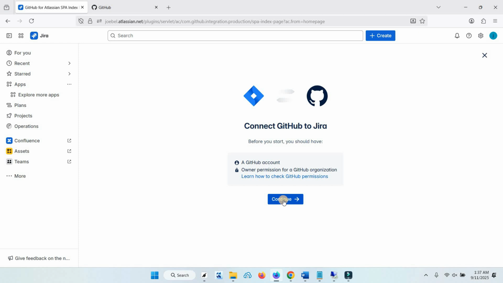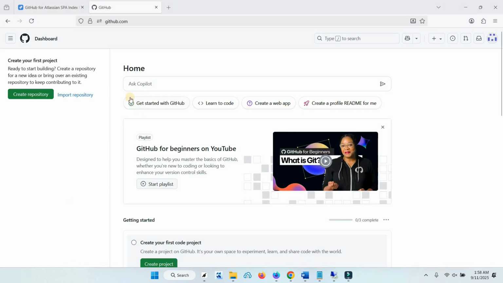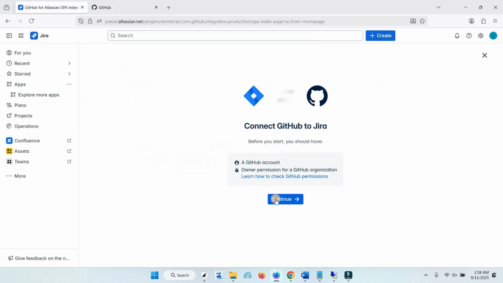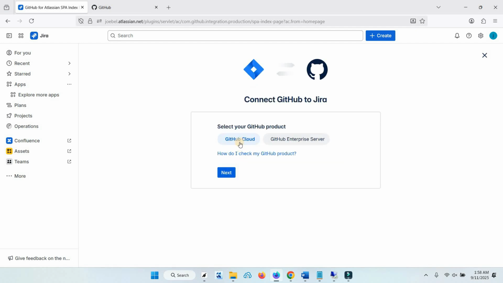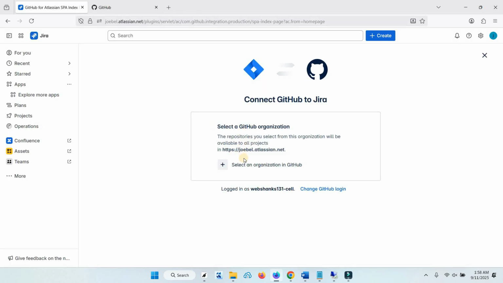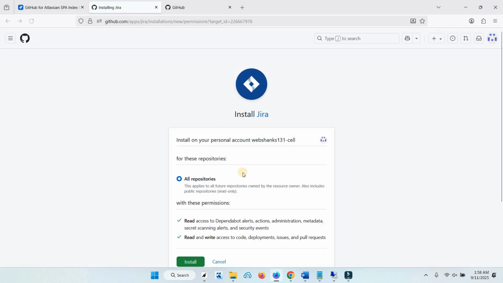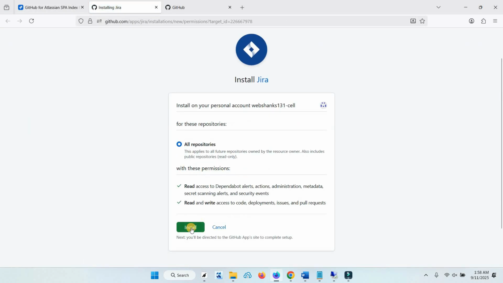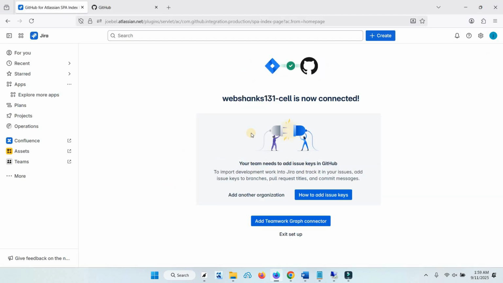And we will connect now to GitHub. So we should have a GitHub account. So I have my GitHub account ready, and let's go back, click continue, and choose GitHub Cloud. And scroll down, we will install now. And now our Jira has been integrated to GitHub.